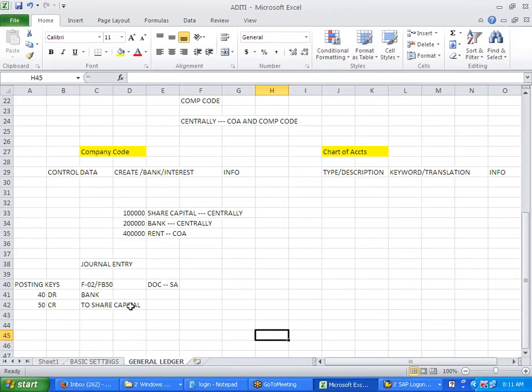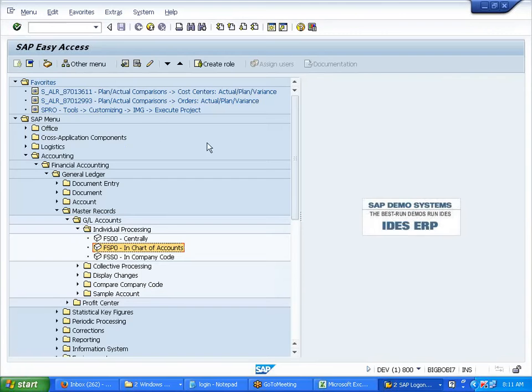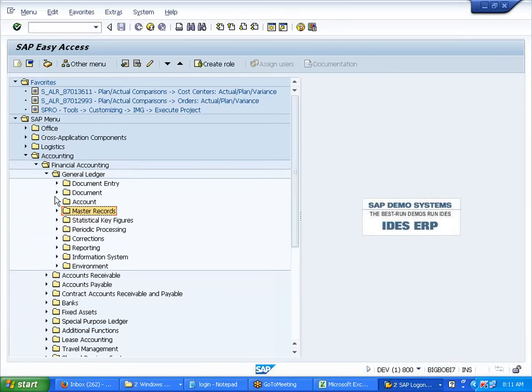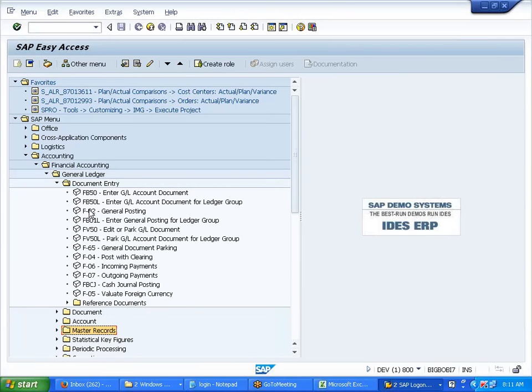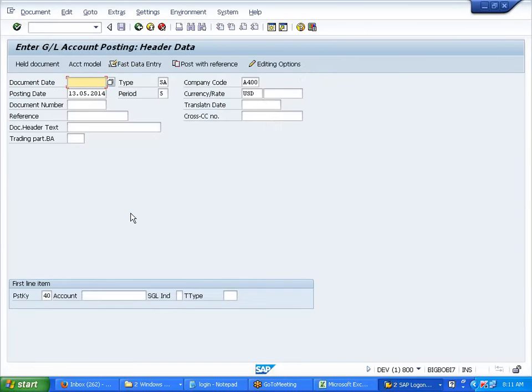At the same time I want to test our fiscal year also. Let's go here. I go to this document entry F-02. First we'll see this. Now let's say I want to post in 1305. What should come in 40?